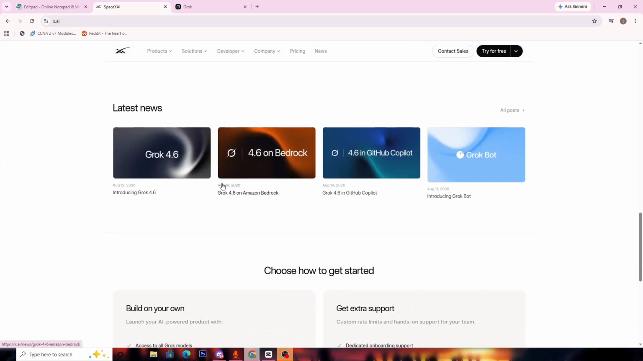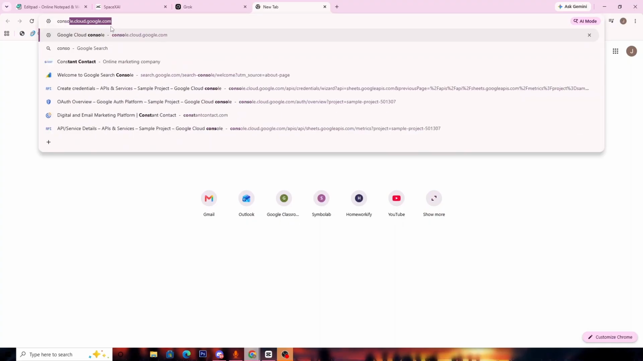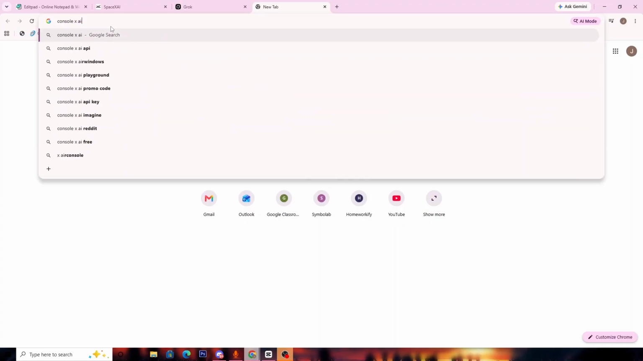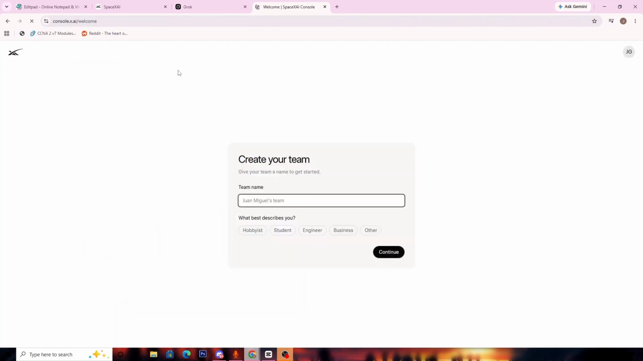To get started, open your web browser. Now, instead of trying to remember a complex URL, the easiest way is to go to Google. Once there, type console.x.ai into the search bar. If you're confident, you can enter this directly into the address bar as well. When the search results appear, look for the official XAI Cloud Console link. It should be the top result.